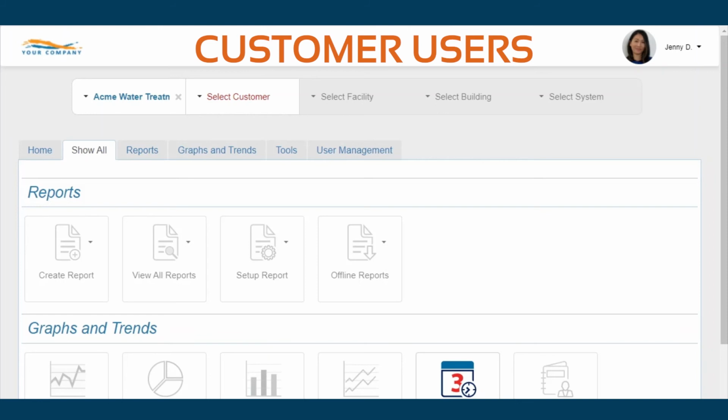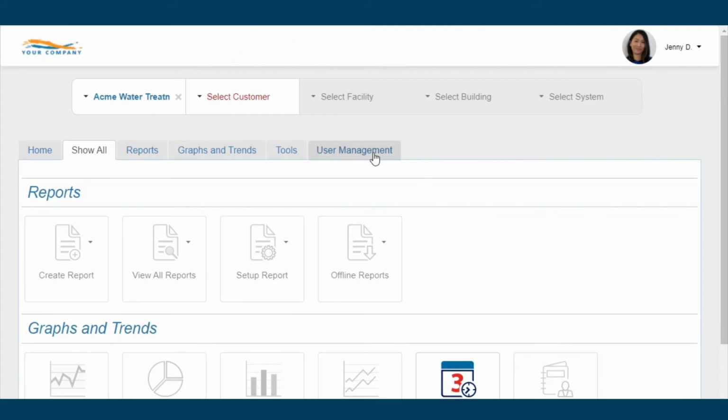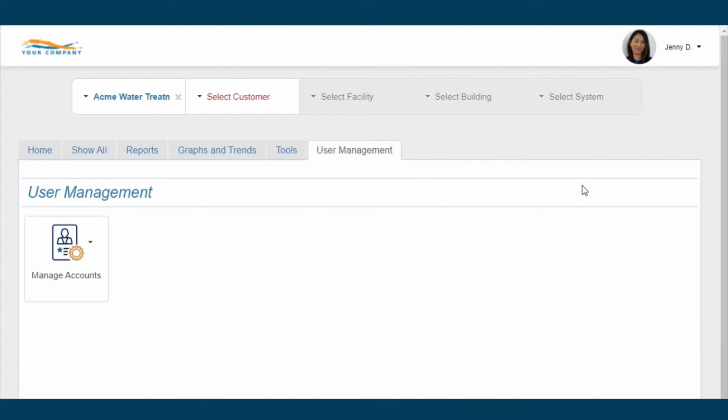Finally, there may be customers who want direct access to the report. They can be set up as a customer user. Once a user profile is created for them, the user can log in and access only the information they have permission to see. Customer users can be found under the User Management section under Manage Accounts.